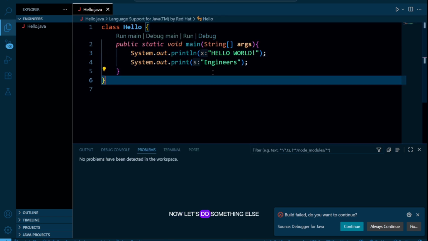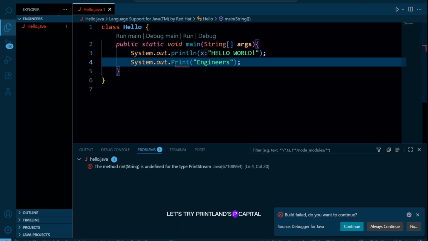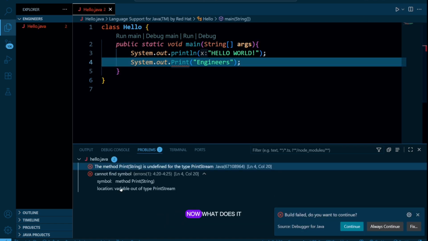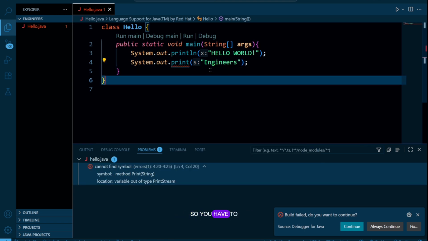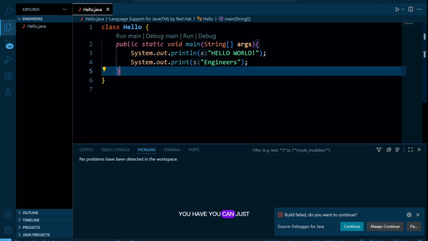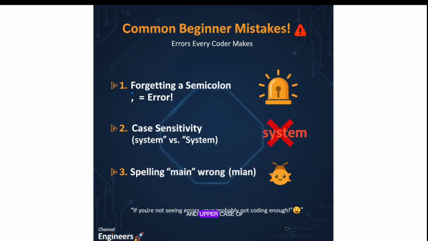Now let's do something else. Just try println with a capital P. Now, what does it give? The method Print is undefined for the type PrintStream. So that's why I tell you Java is a case sensitive language, and you have to pay more attention to that. You have to write the lowercase and uppercase of the words correctly. Spelling is not the main concern, but as a beginner you have to pay more attention to it. Now remember, the error is not a big thing. As I wrote there, if you are not seeing errors, you are probably not coding enough, because if you do coding, you will face errors.